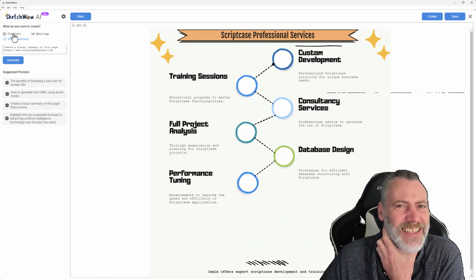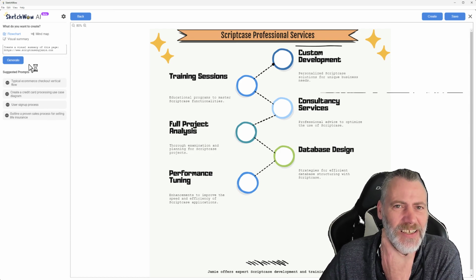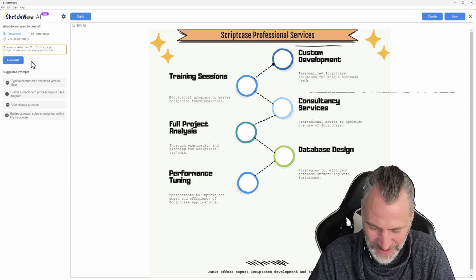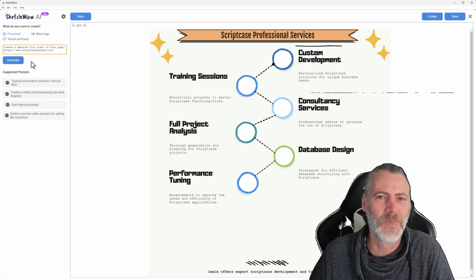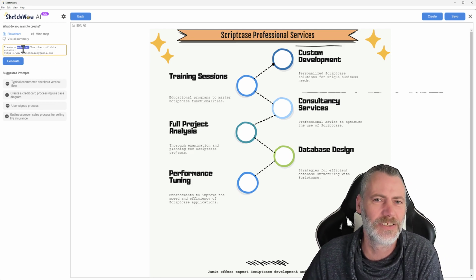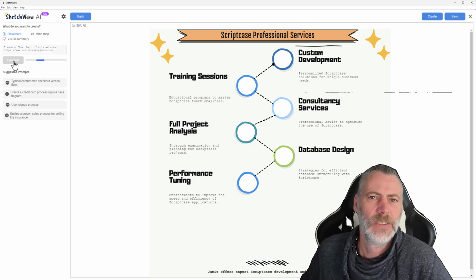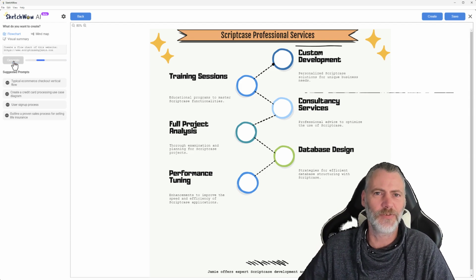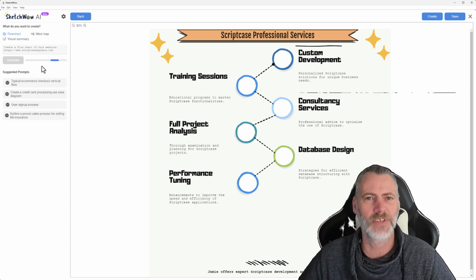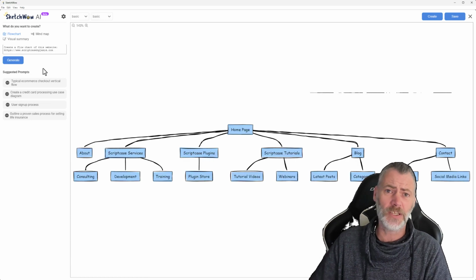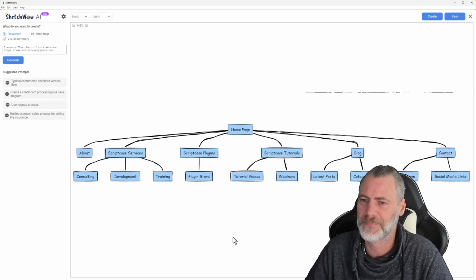Okay, let's do the same for the flowchart. Okay, give me a, no, I want a flowchart. Website flowchart of this website. Okay, just go web flowchart. Don't need to say website twice now, do we? Okay, so creating a flowchart of this website. Of course, my website, ScriptcaseByJamie.com. And if you haven't checked the site out yet, come on.